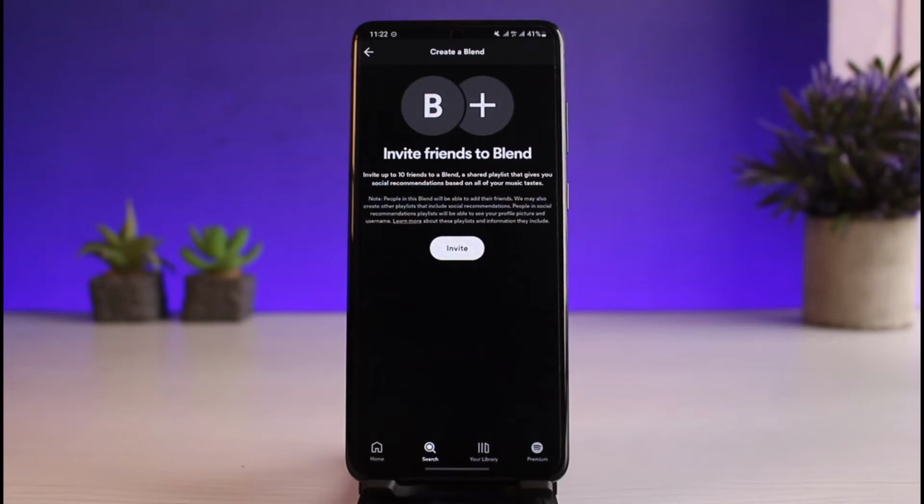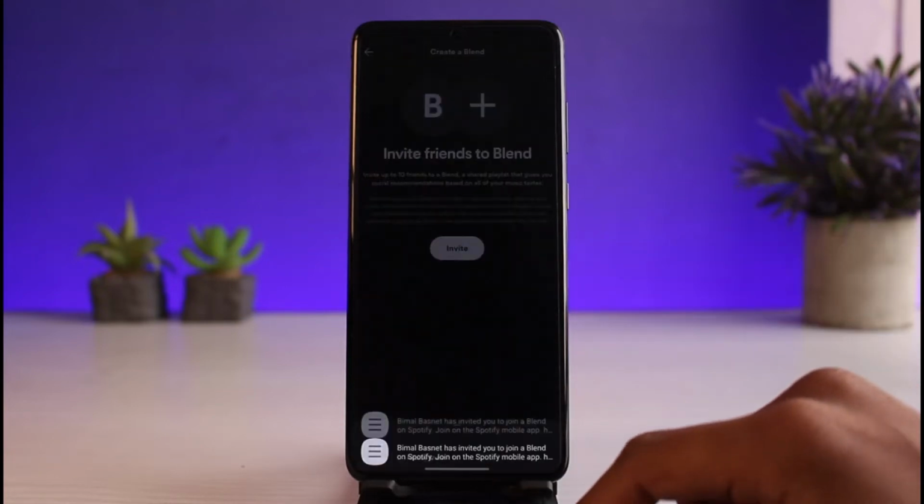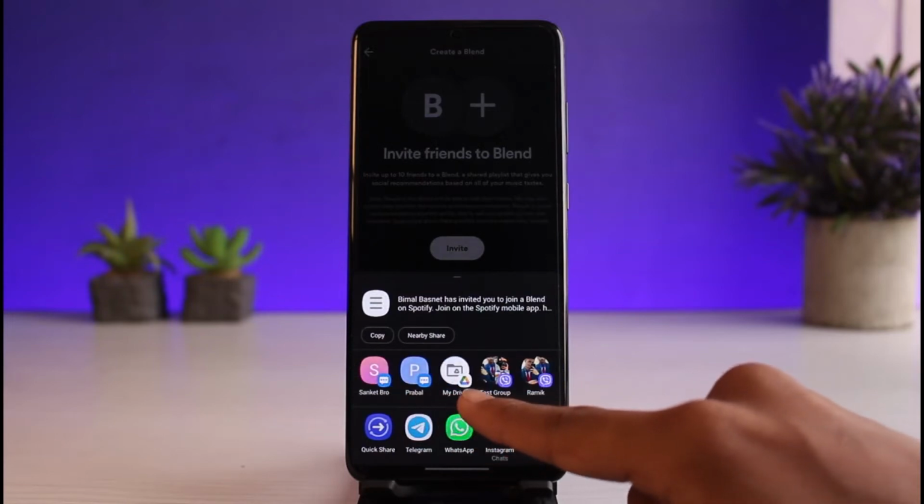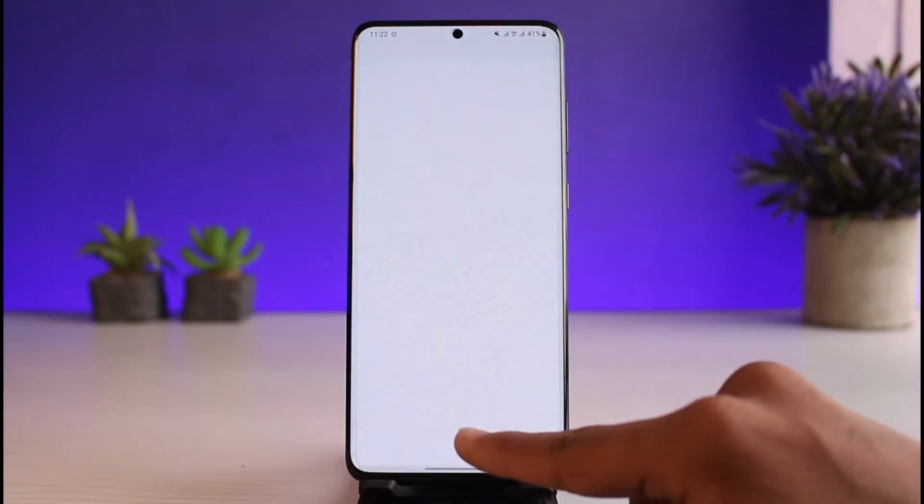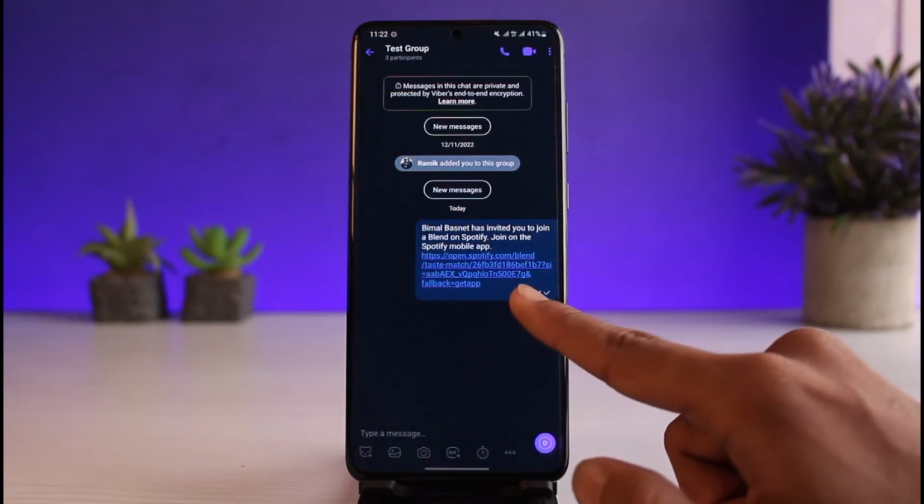It says you need to actually invite friends in order to do a blend, so just tap on the invite button and invite some of your friends. So just go ahead and tap on the invite button. Once you do so, send the invitation link to anybody in the group or anywhere else. Once you send the invitation link to anybody over here, you can just go ahead and hit the send button.